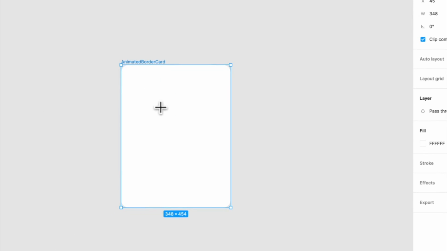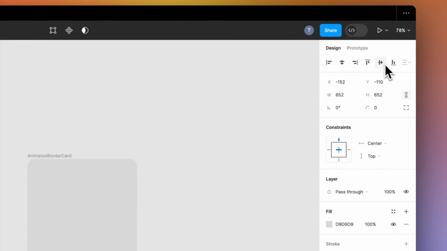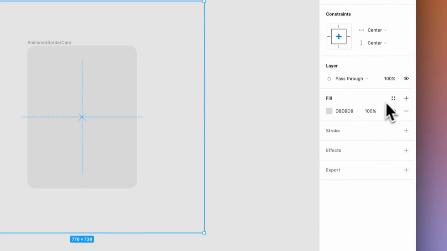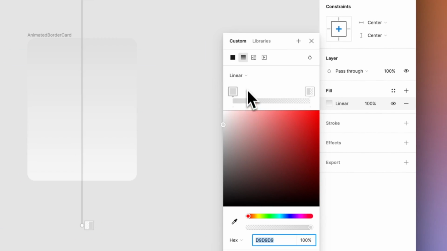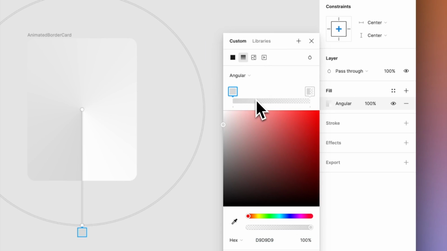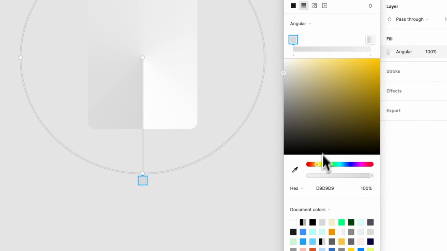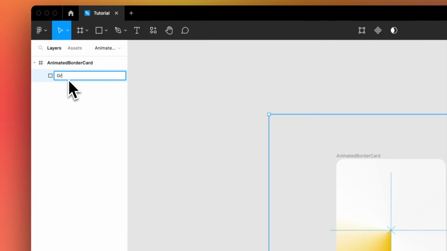Then we want to create a new rectangle that is placed inside the animated border card and make sure that it's aligned to the center and its size is way bigger than the actual frame is. Then select fill and change it to be angular. As you can see, this creates a nice effect for a rectangle that works as a base for our animation. You can play with the colors here so you can see how the effect will actually work. Let's call the rectangle gradient border.